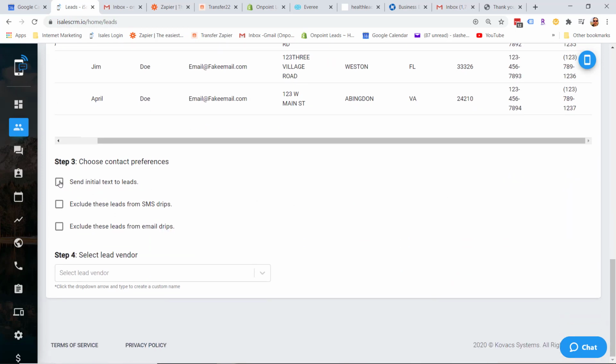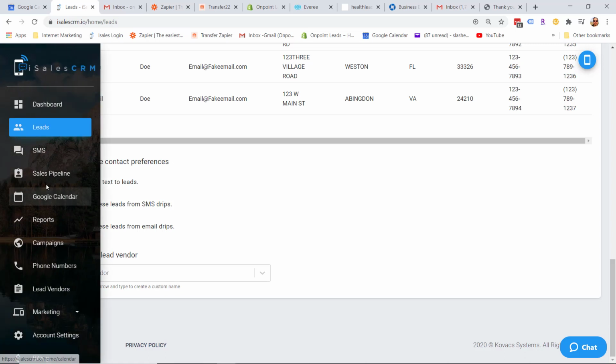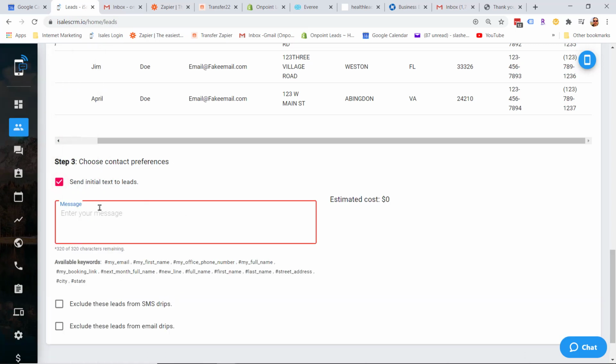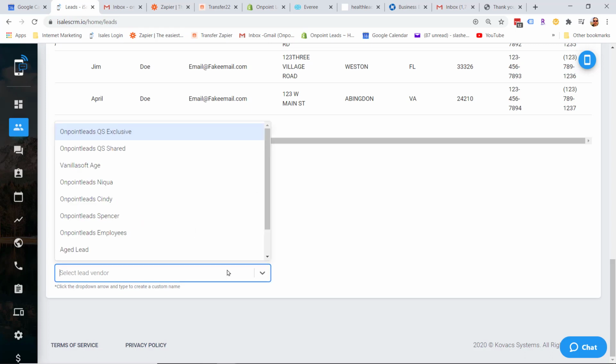Now the next thing I can do is, if I wanted to send a preset text, if I just want to send a text out to all of them, I could do it here. Now if I had a preset built, I would have it right here and it would copy the preset into there. But for right now, I don't have that. So you may have that option. You can just click that and it'll copy in there. In this case, I don't want to do that. I do want to exclude them from my drips, and I do want to exclude them from my email drips. So I'll click those two. If you don't, then just leave those unclicked.